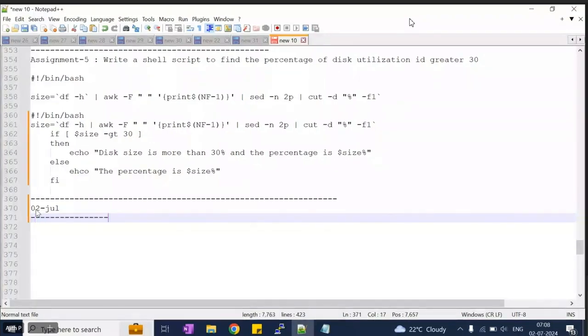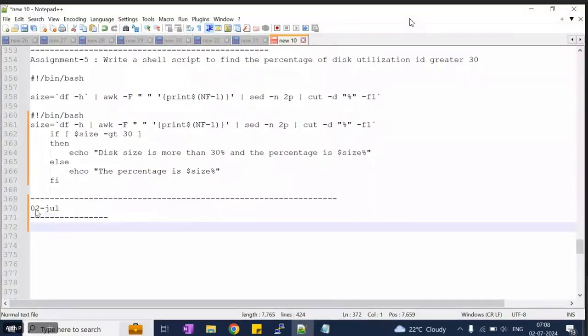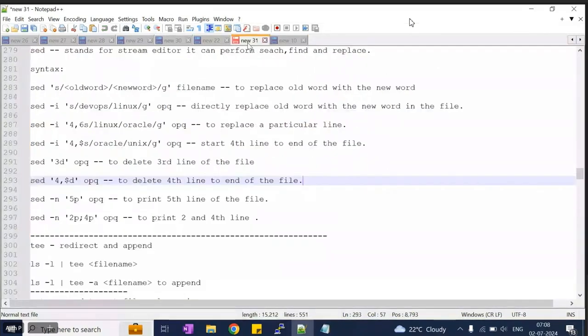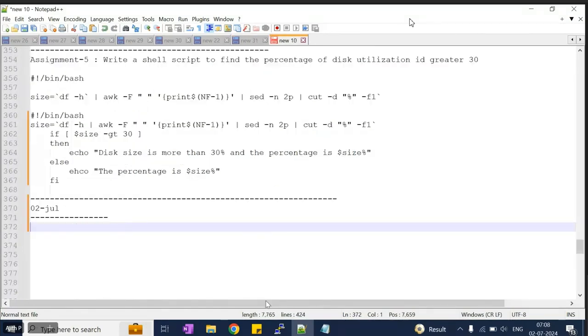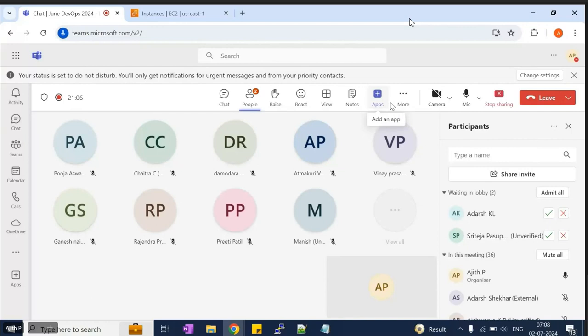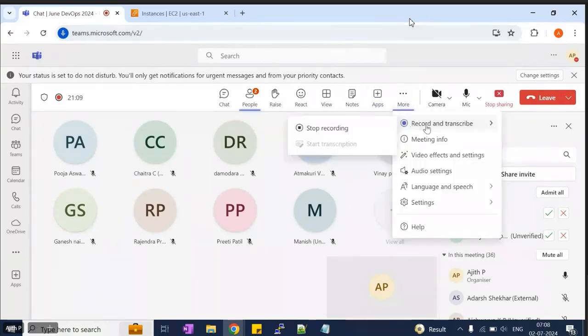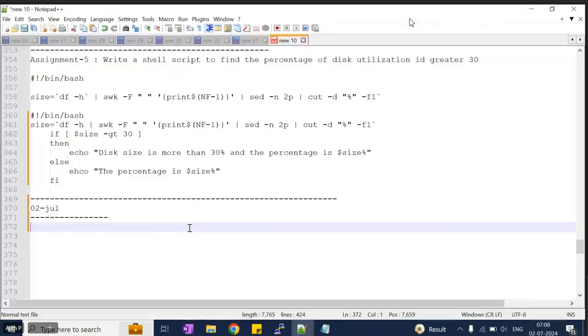So today we will start with one script. Just remember, hope you all remember this sed command again, right? Remember this sed -n 5p. What is it doing? It prints the fifth line of the file, right? Yes or no? Yes, Sajid, fifth line. Okay, so hope you all remember that.